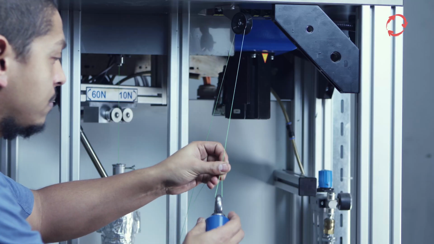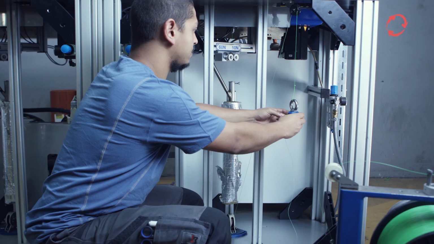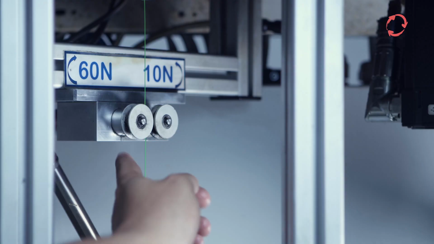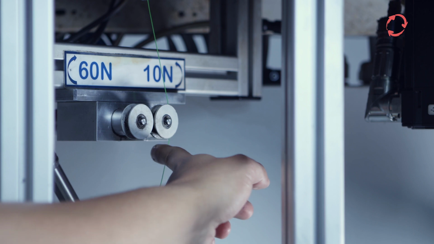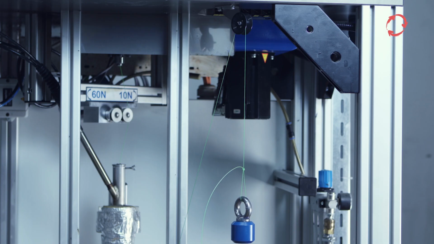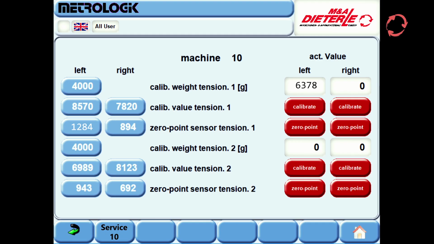The weight is hung in the prepared knot in the spiral wire. The spiral wire must now rest on the outside of the roll of the sensor. The weight must not swing during calibration, because if it does, no single value will be available as a basis. First, the corresponding machine is selected in the controls in the service window. In the window Service Station 10, the target values and the actual values of both sensors are displayed on the left and on the right for each spindle.